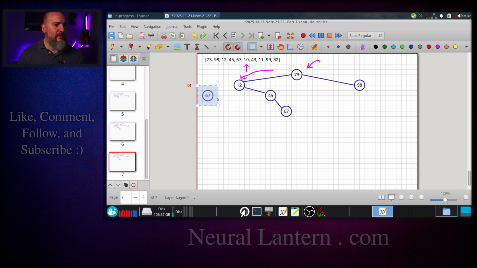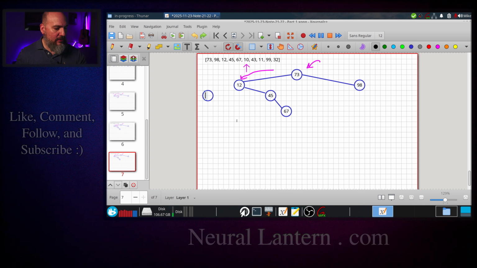Maybe I'll stick it all the way over there. Let's see, is there anything less than 10 in there? Nope. Okay, so we'll be good. We have enough space on the screen. So change that to a 10, do the connecting line. So the 10 is now the left child of the 12 node. And now we're ready to add the next node.